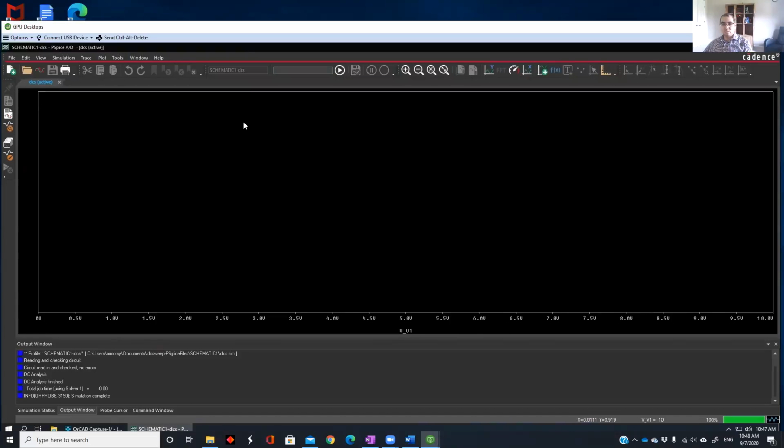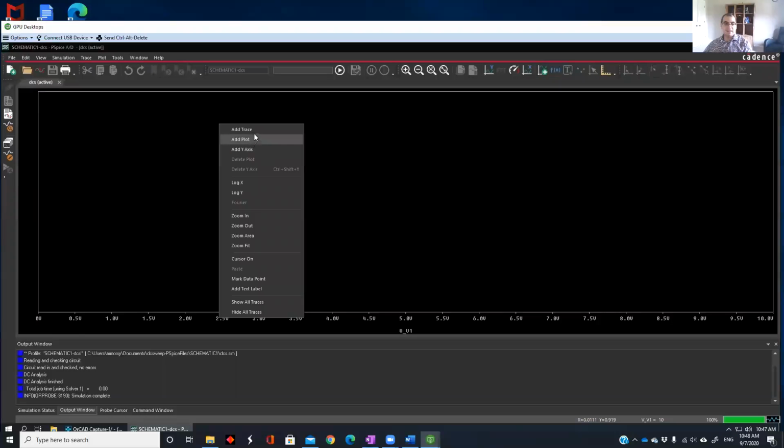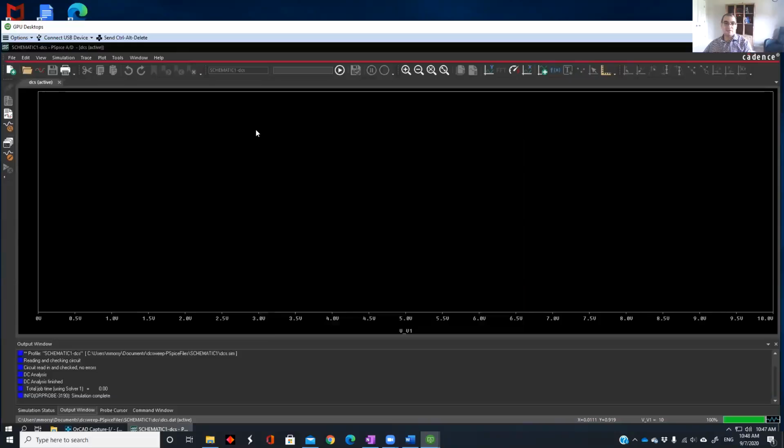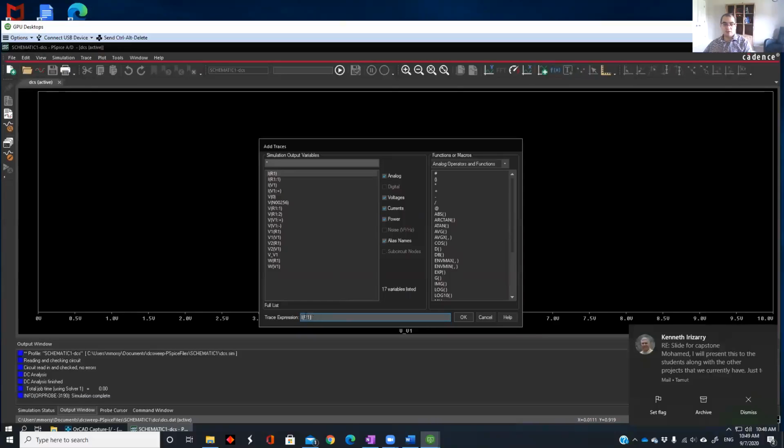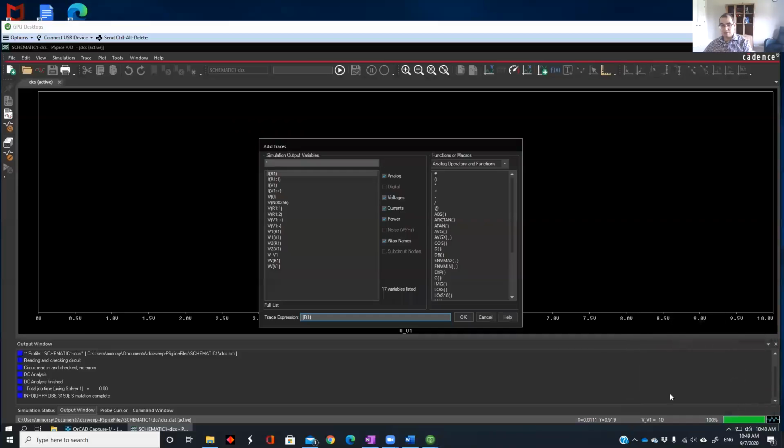There are many ways to do that. One of them is just right-click. If you right-click here and then add trace, then here you could add the current. Of course this is IR1, and this IR11 means the same as IR1. You can do some mathematical operations if you need, like subtract two values, multiply two values, and so on. But here I'm just going to select IR1. So it should show up here, IR1, and then click OK.